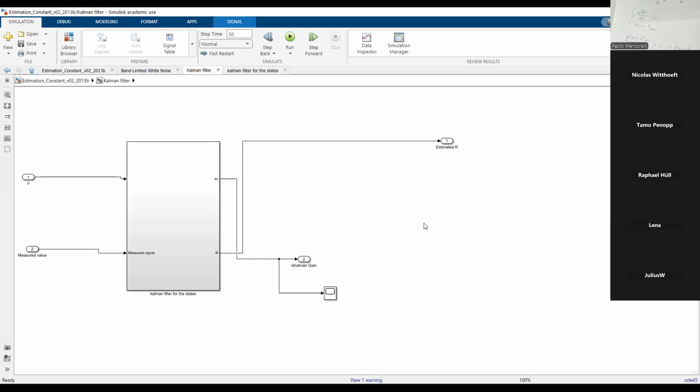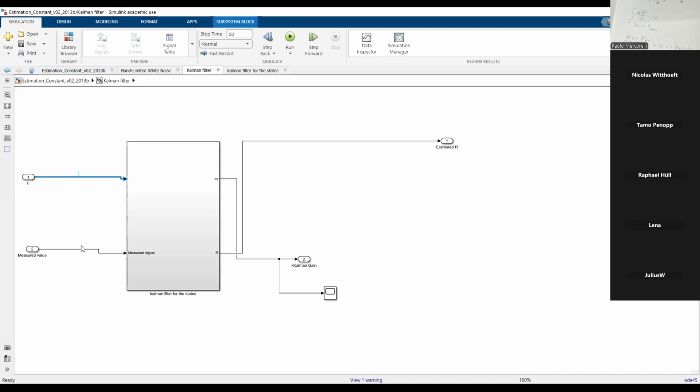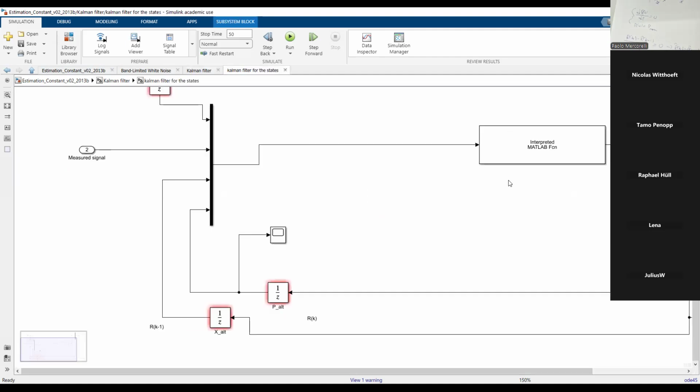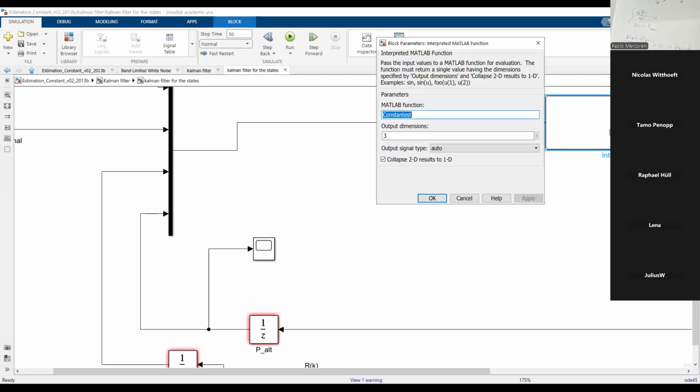Let me go inside. We can see that here we go inside with U, which doesn't have input, as you can see from here. We don't have U, because I told you exactly that the model doesn't have an input. We have measured data, which is exactly what I am measuring as a variable. And here is a little bit complex, but you can see here an interpreted MATLAB function. And here inside, we have the name of the function. Do you remember it? Constant estimated.